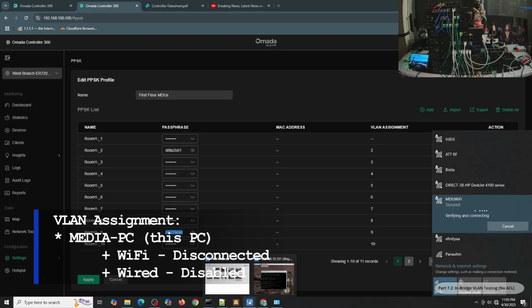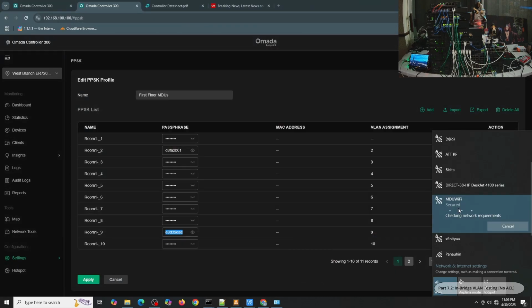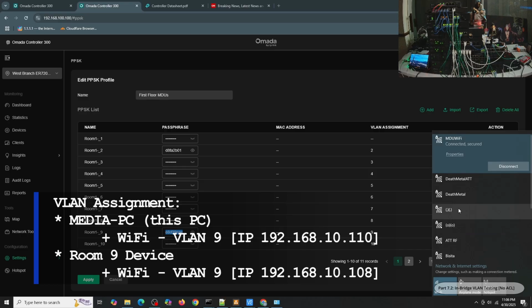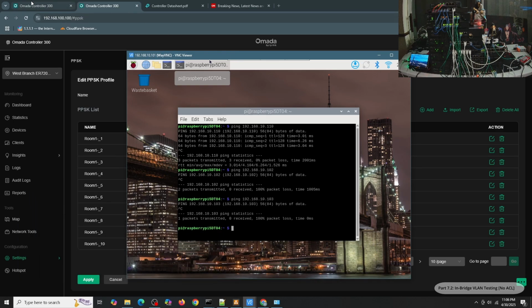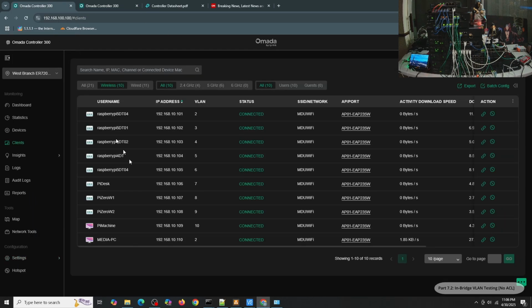So what will happen is that this one will get disconnected. There you go, I'm connected. And let's go to the VNC. So since this one is now in a different VLAN, you can see that I cannot click anything. And later on, it will get disconnected. So let me go to the clients again. So now I should be in VLAN 9. There you go. This reflects my VLAN now.